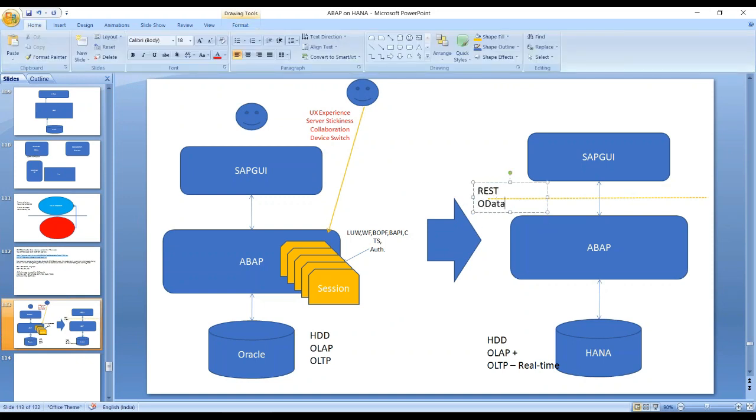The moment your OData call comes, a session is created, it does its job, sends the response back, and then the resources are free again. So every single call is treated as a new call, which helps you get out of server stickiness. So these two disadvantages, server stickiness and UX experience, were gone.